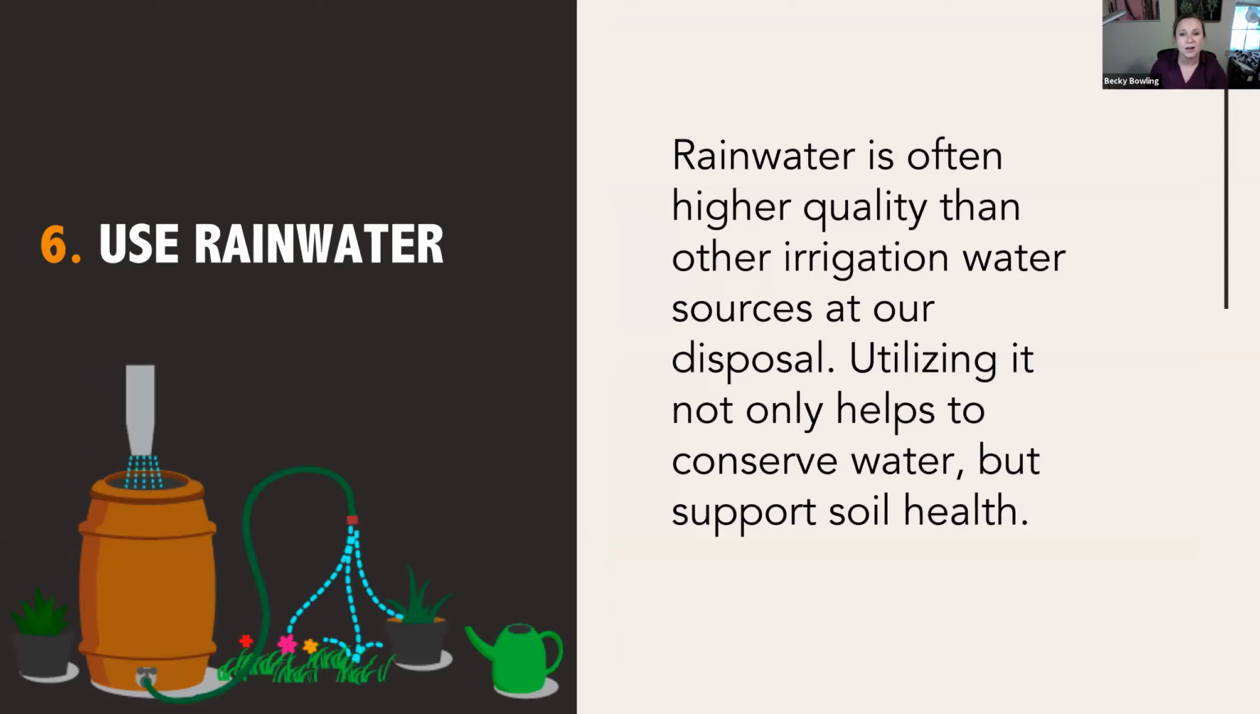We can capture rainfall when it comes and use it when we need it, and always have that backup reserve instead of having to use our potable water sources to irrigate our landscape. If you don't have a rainwater catchment system in place, that may be something that you look into. It can be really fun to build a rain barrel too and get it installed.